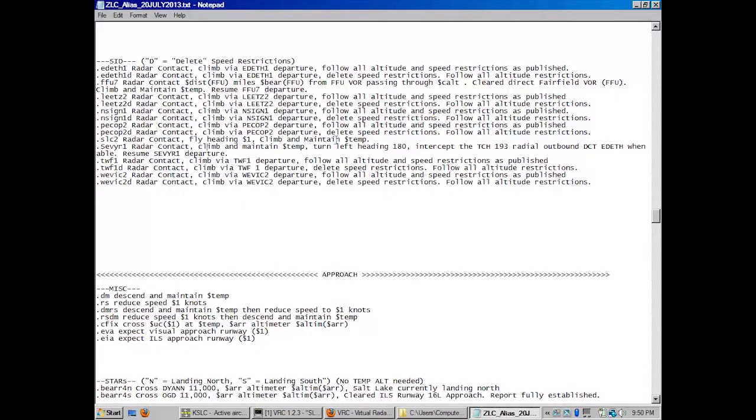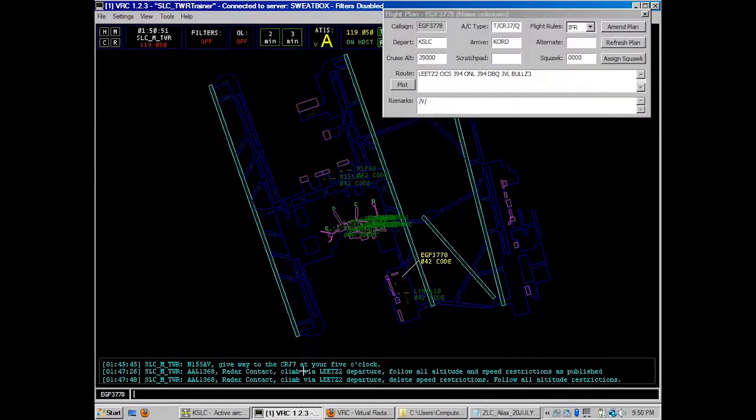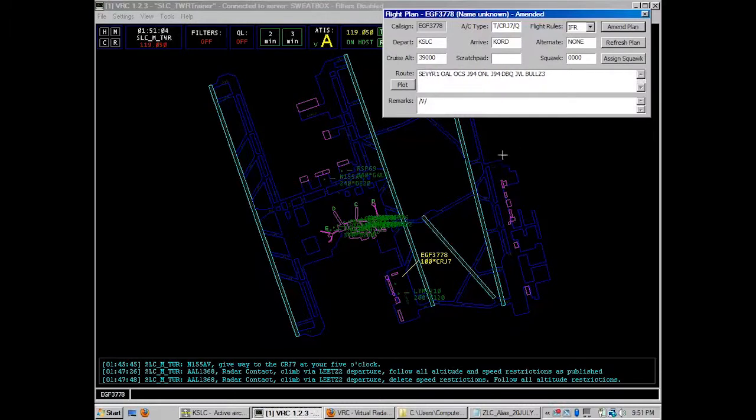Alright, the Severe 1 radar contact alias command assumes that the pilot has already turned left and has blown through the Wasatch 193 radial southbound. Now that aircraft needs to be vectored left, southbound, to intercept that Wasatch 193, then proceed direct to Edith. So we're going to assume that this pilot, Eagle Flight 3778, has filed the Severe 1 with the Coaldale transition. Okay, so he's airborne, he's already passed the Wasatch 193 radial to the west.